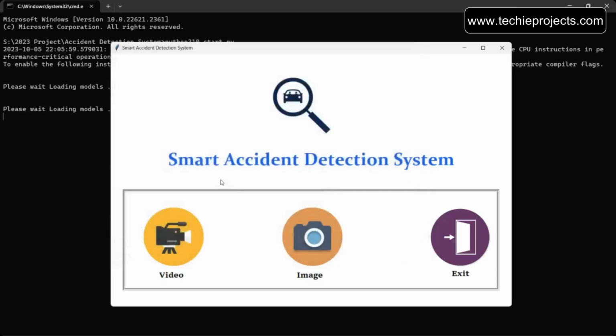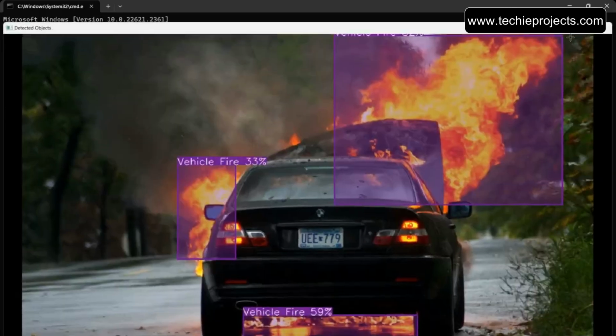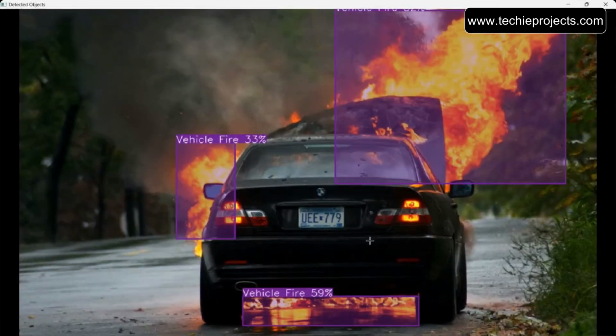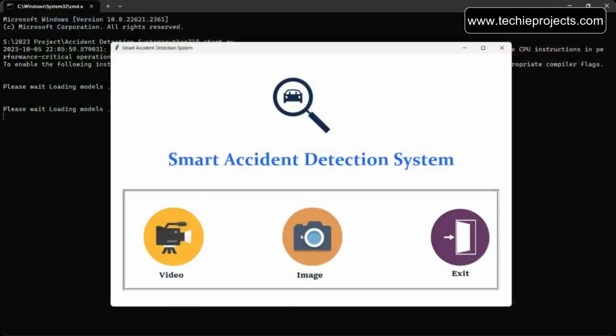Let's test this fire one. Here you can also see the system is detecting the fire, right? If a car catches fire, it also detects this as vehicle fire. It also shows the result in percentage format, okay. This is how the image model works.